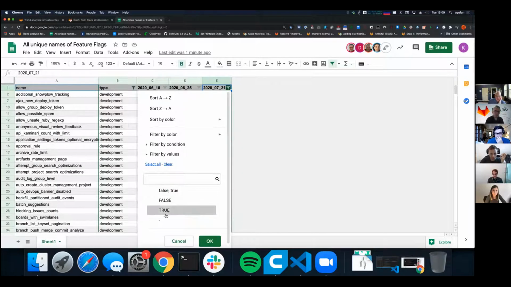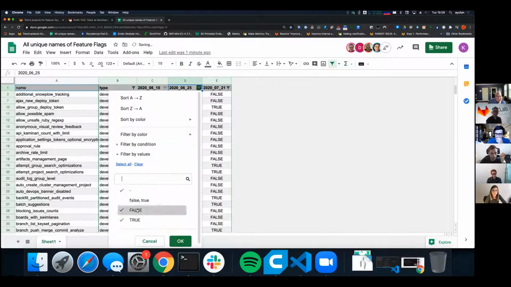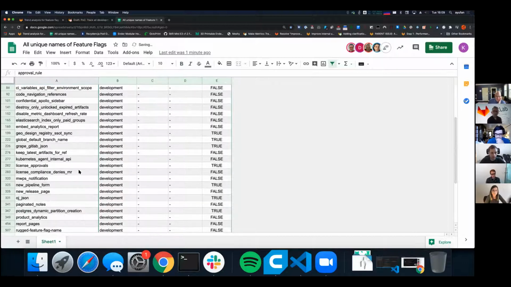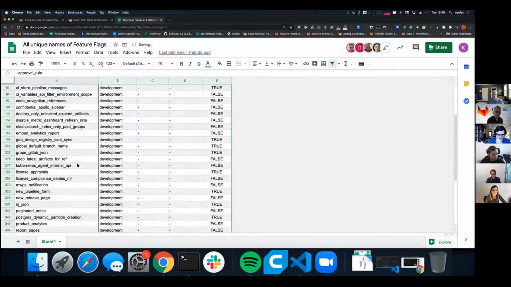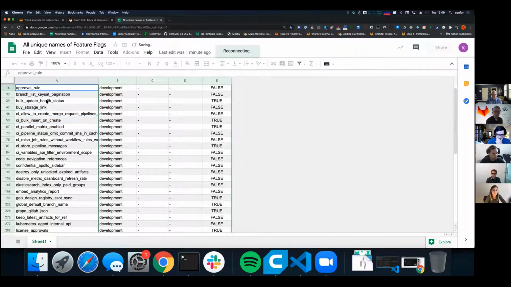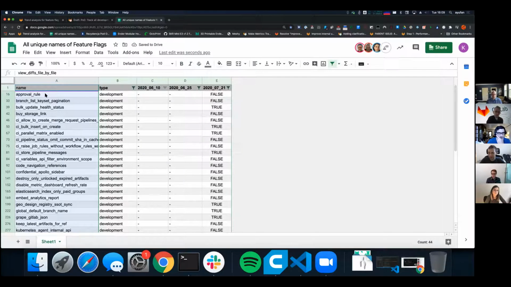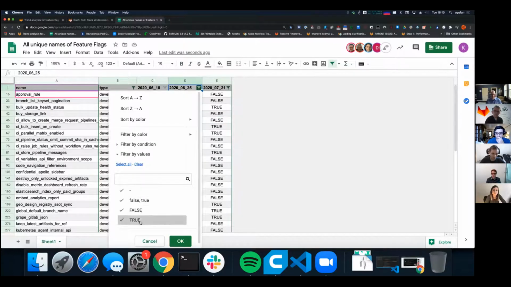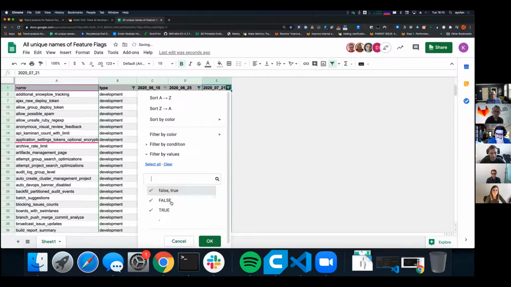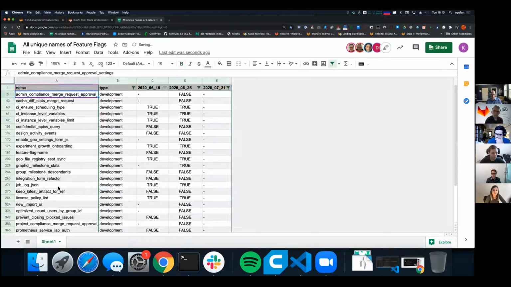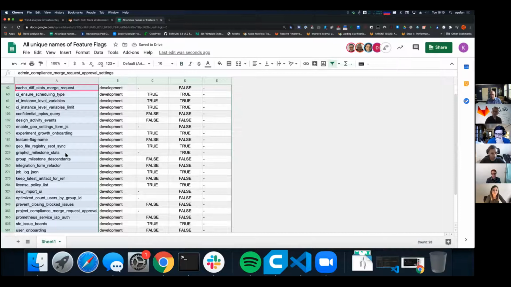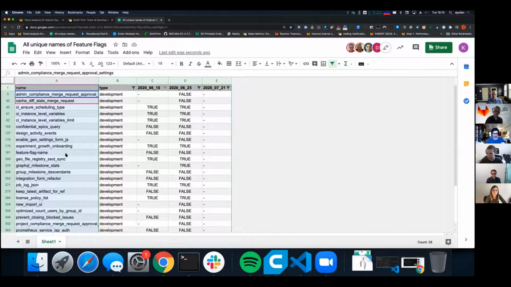If you are interested in how many new were added compared to one month ago, I may be missing some of them yet, but for approval rule, it seems all of that got added recently, and we added 44 feature flags in the last milestone. If this is interesting, how many we removed? Let's check. We removed 28 feature flags in the last milestone.